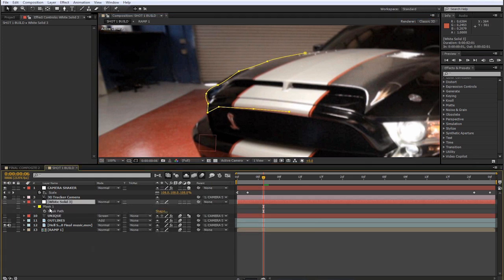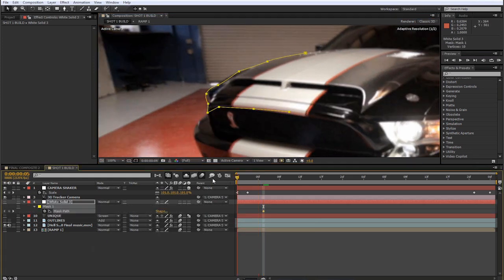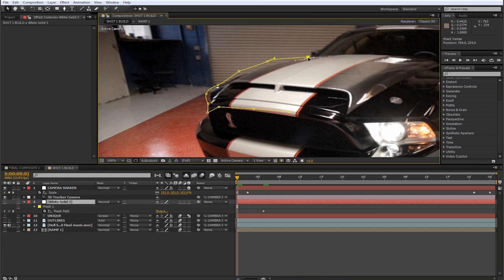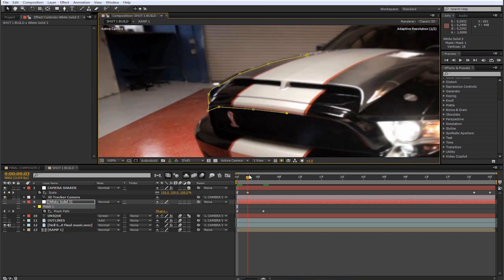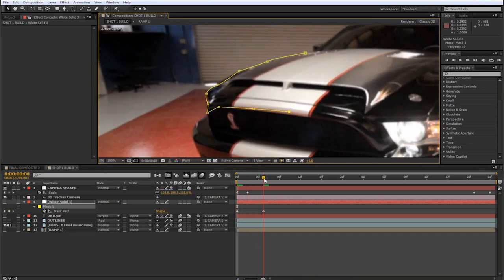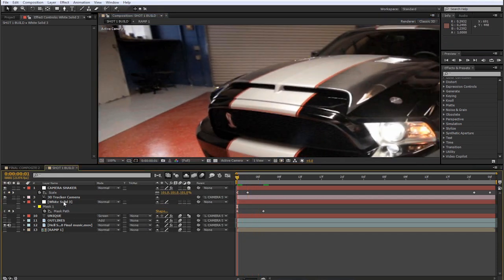We're going to go in here to the mask settings, hit M, keyframe it, go back to frame 1, and we're going to readjust it again. Coming down, here we go. You want it to be pretty close, but like I said, it doesn't have to be exact. All right, so there we go. It animates into position. Good enough.